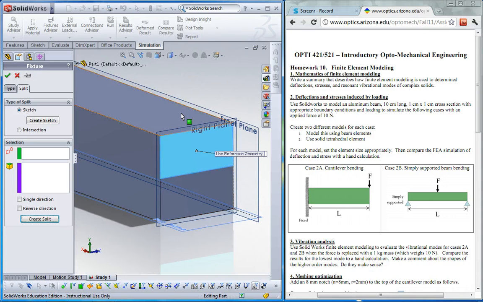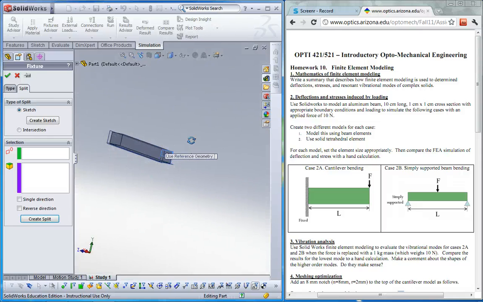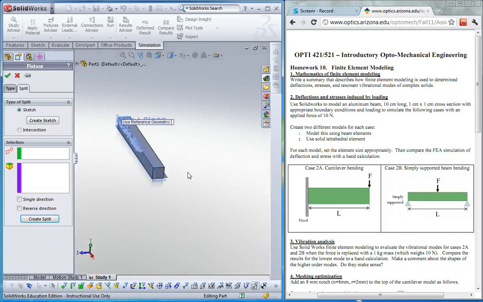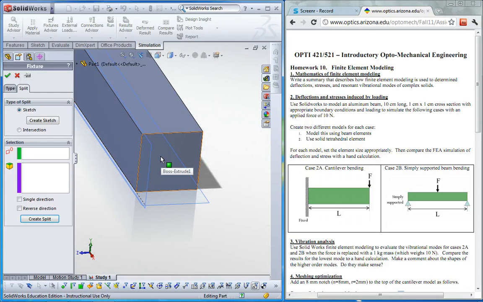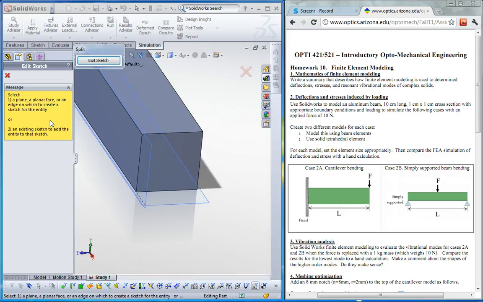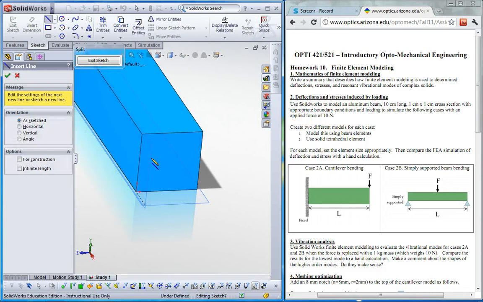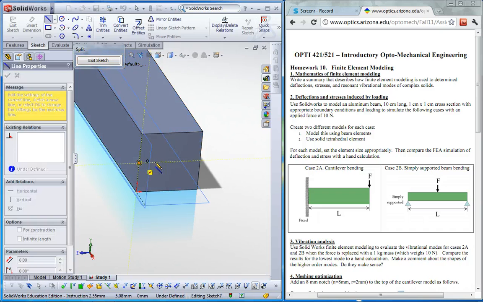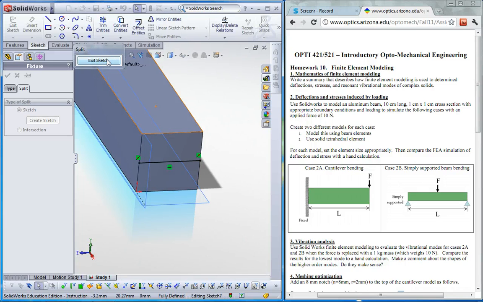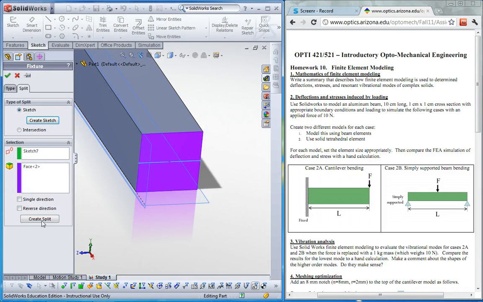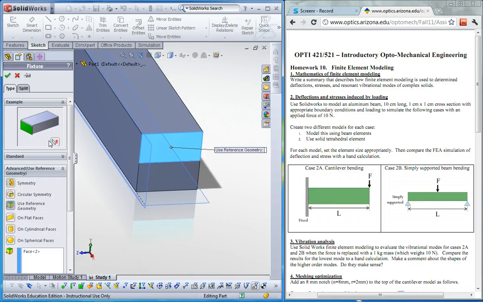Let me zoom out and then rotate it. I'm going to do the same process. Create sketch, go to the sketch tab, click this line, then click this surface, then find the midpoint, and hit the escape button and then exit sketch. Here, create split. Now let me go back to the type tab.